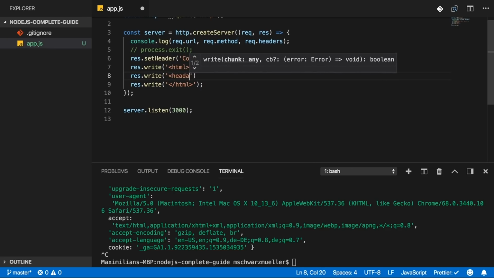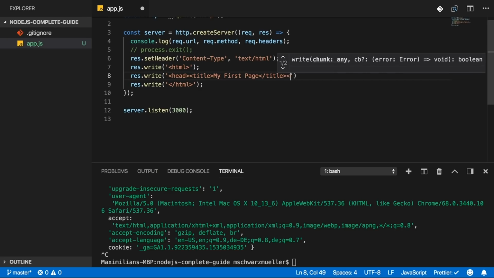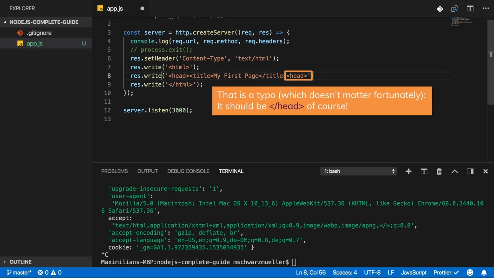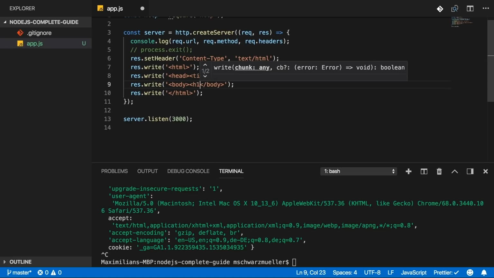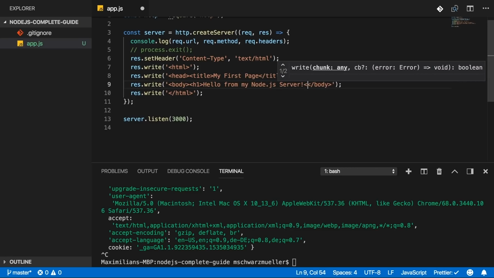Of course, you could now have your head, where you set the title, my first page, like this. And you could put even more into that line, but to make it easier to read, I'll write a new line where I now have my body. So I'm basically writing a whole HTML document here in a very complex way. And there I'll just add an h1 tag saying, hello from my Node.js server. Okay, so this is now some HTML code, and it will be written to the response line by line.